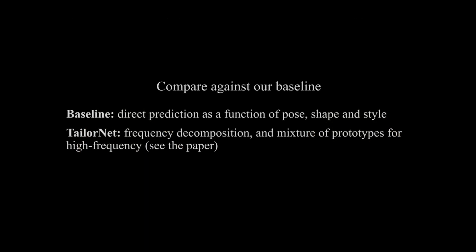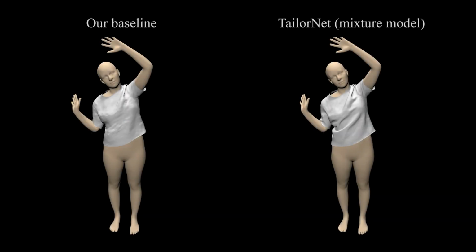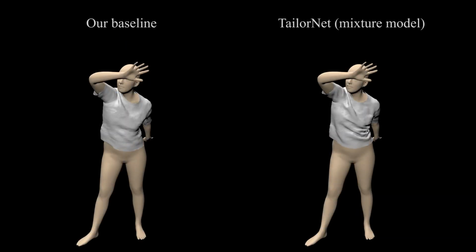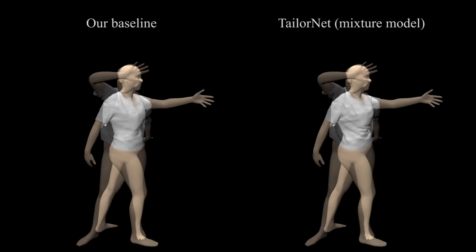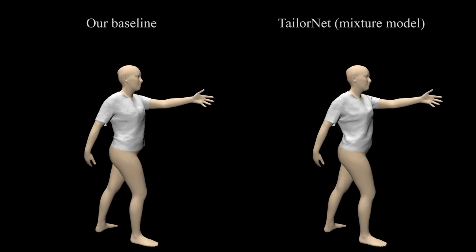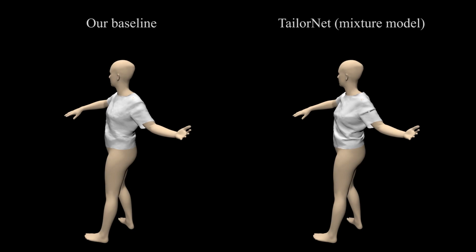We also compare against our baseline, which predicts oversmooth results similar to previous works, whereas frequency decomposition enables TailorNet to retain high frequency wrinkles. See the paper for more technical details.